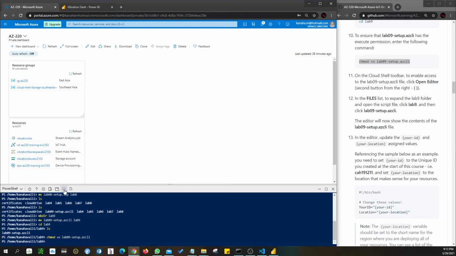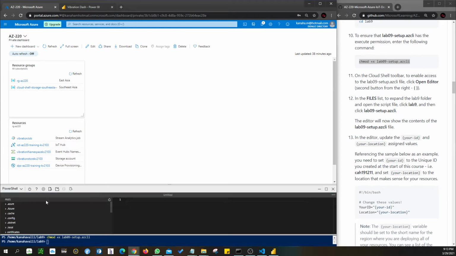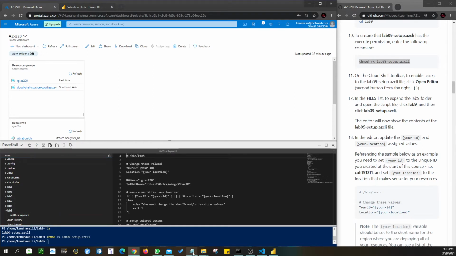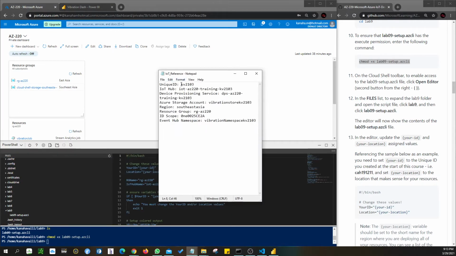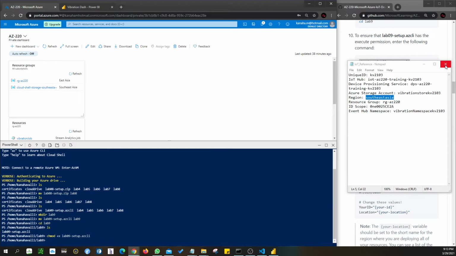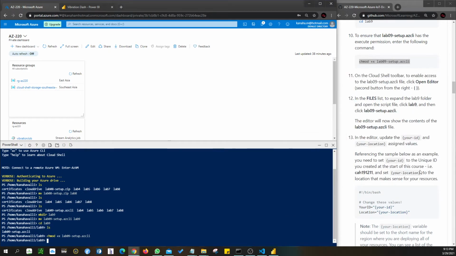And next, remember the open editor, open the editor. Let's enlarge it a little bit. Navigate to Lab 9, click on the setup file. Make sure you copy the unique ID and replace your unique ID here with that. And my region, I replace it with my location here. I'm going to click this three-dot menu, click save, and then close the editor. Okay, we have done that.